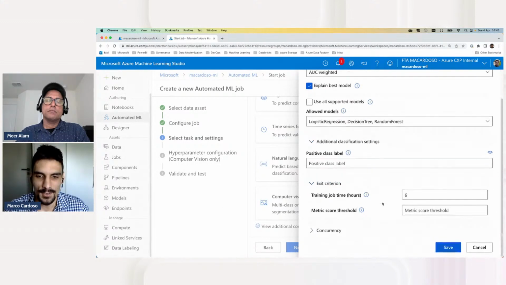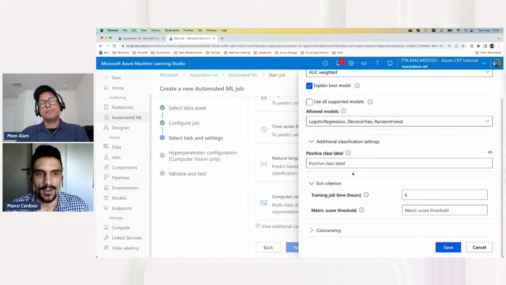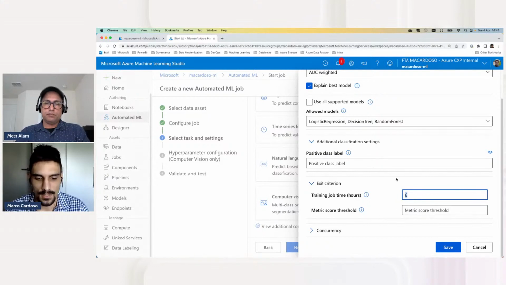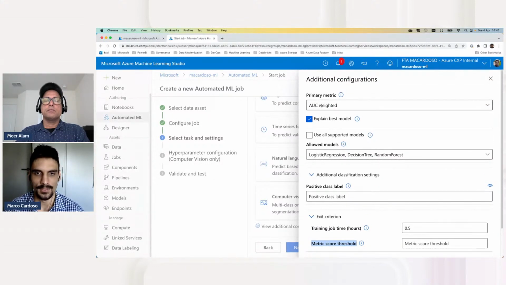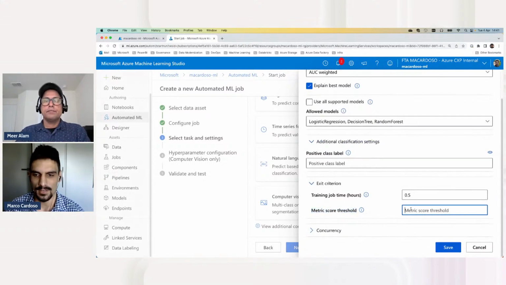An exit criterion, which is going to tell your automated ML job when to stop. In this case, you can choose either a time limit, which I'm going to choose half an hour, and a metric score threshold. So when it reaches a certain metric, it's going to stop generating new models. Again, we're talking about area under the curve. So it's a metric between 0 and 1. I'm going to give it 0.999.